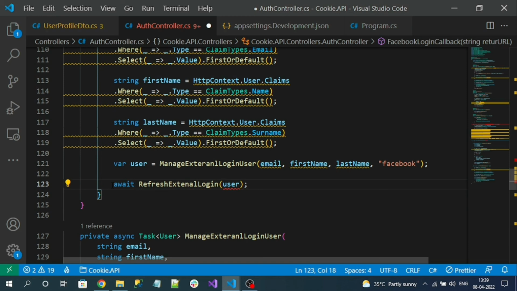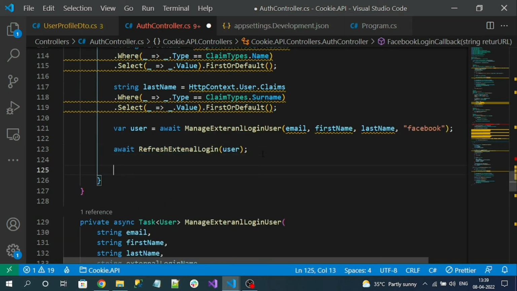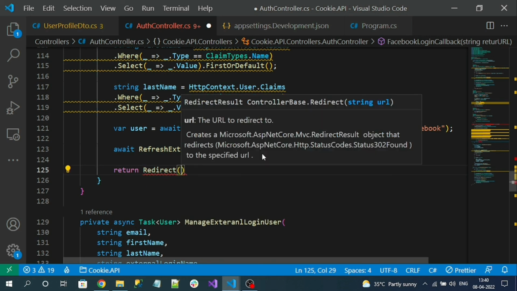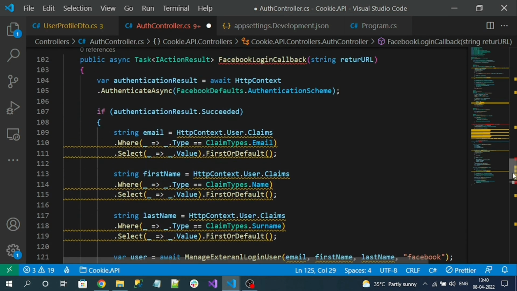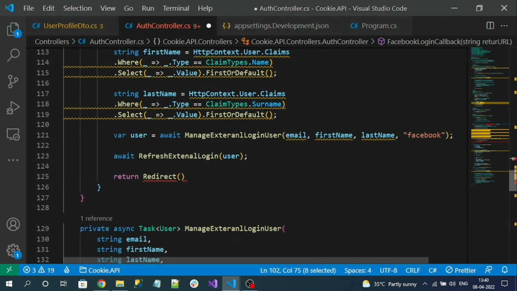And this is also awaited. Okay, so that's it. Up to here, we are successfully creating our login cookie with our database. Now finally, I have to redirect, right? So here what I will do is return redirect. Here my query parameter, return URL, is nothing but the Blazor WebAssembly application, right? So it will redirect there.